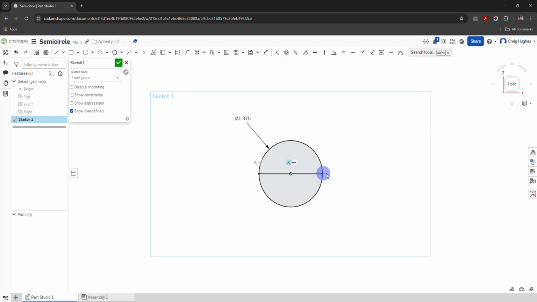You'll notice this line turns black, and what we can do to get rid of this bottom portion, because that's what I'd like to do, is go up here to the little scissors icon, which is called trim. Select the little scissors, and I'm going to click on the part that I want to get rid of, which is this bottom portion, and it will trim away the bottom portion of our circle. Then I can say escape trim by right clicking.